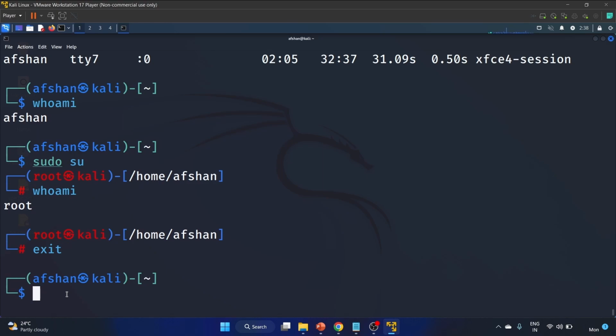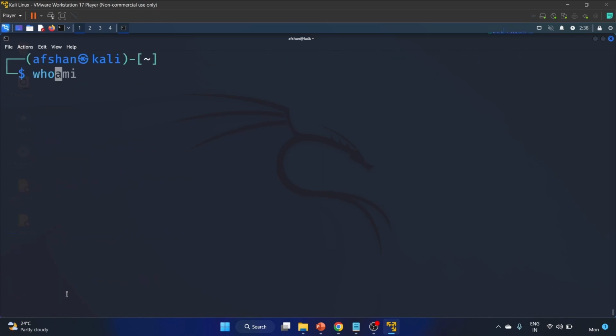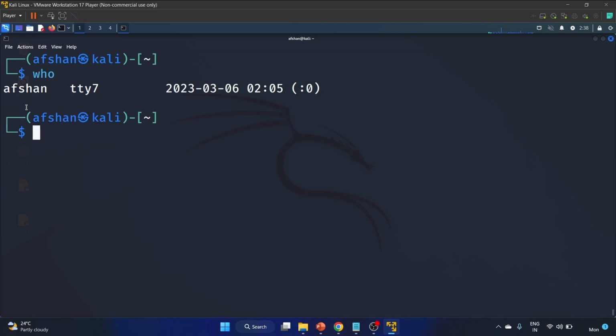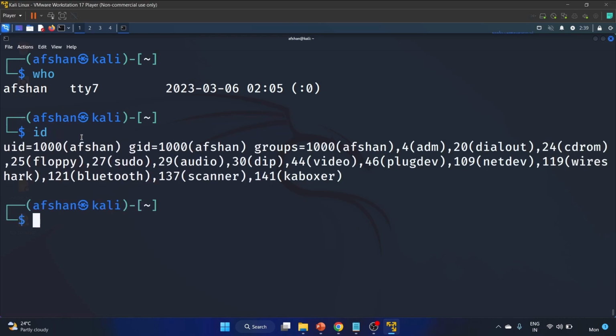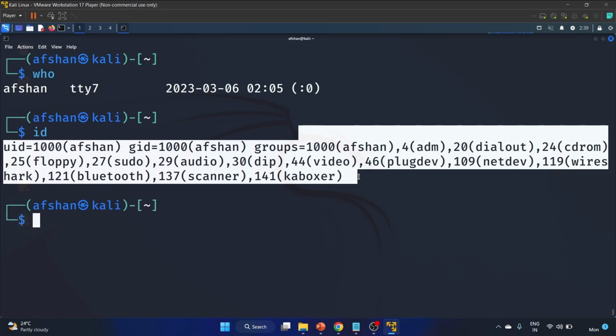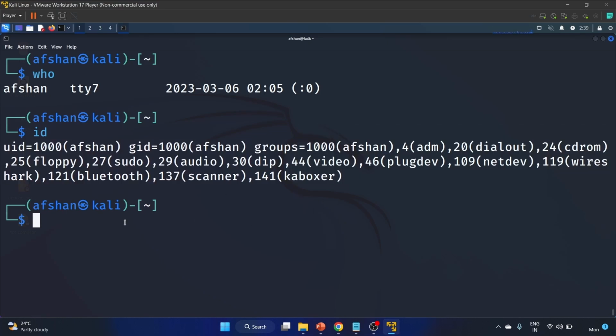Okay, let me clear the screen, and let's write the who command. I'm Afshan, and it shows the login date and login time, and the terminal name as well. Let's write the id command to see the information about this user, that is user id, Afshan, group id, groups. Okay, this is the information we have. Let me clear the screen.